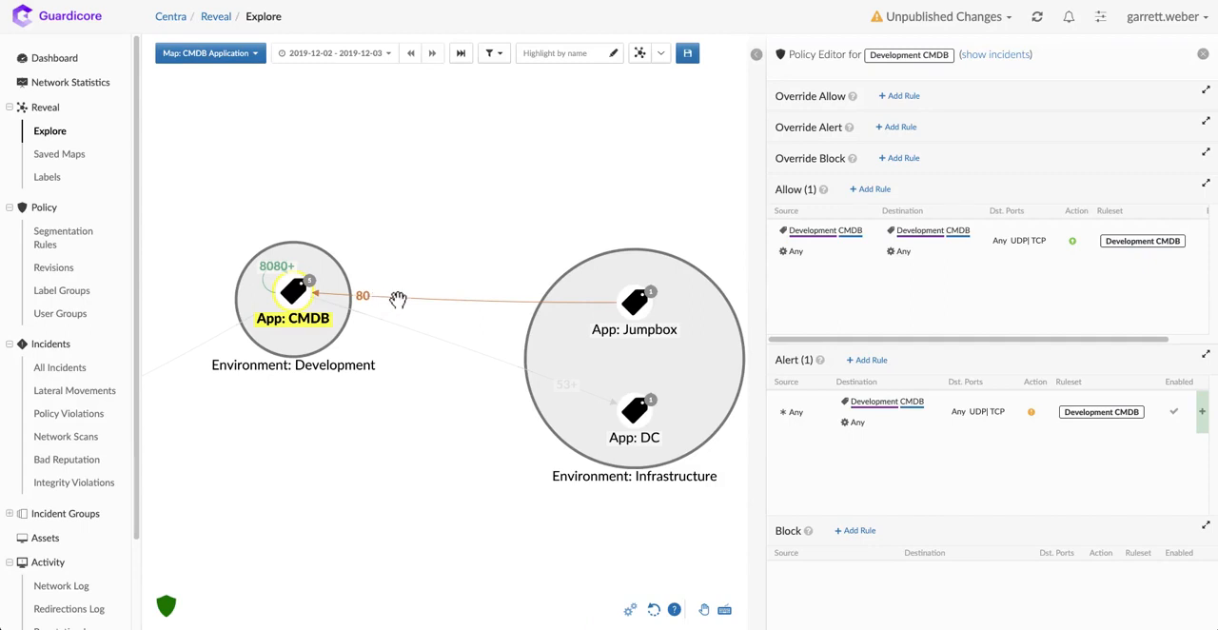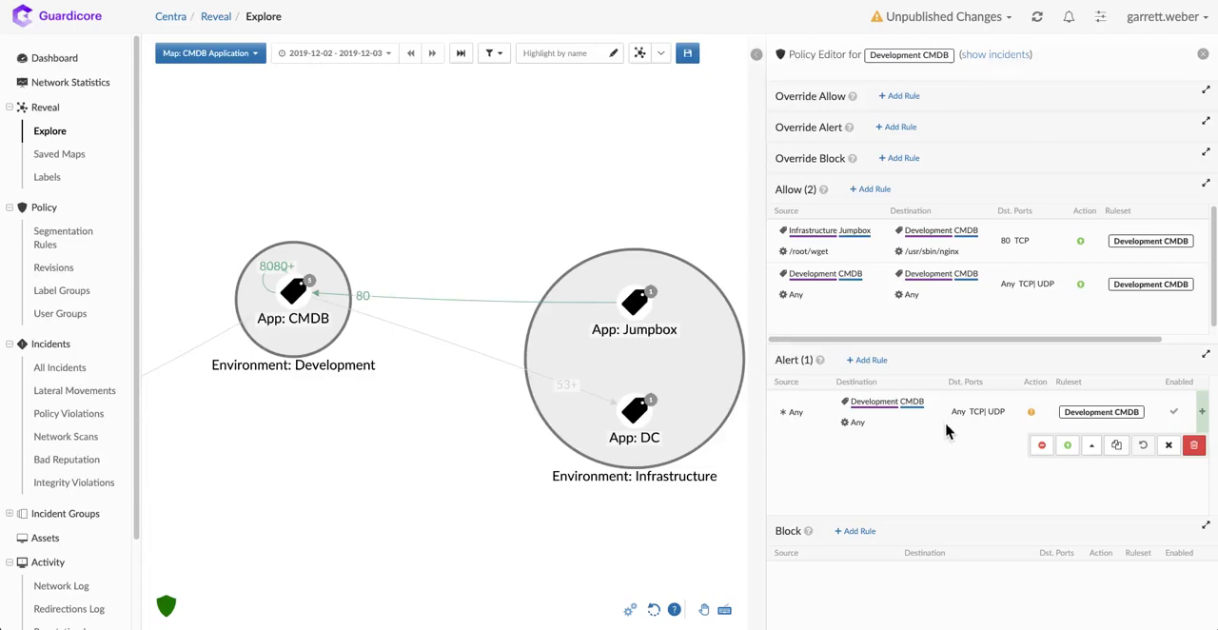So I can look here and say, you know what, this jump box should be allowed to connect to the CMDB over port 80. I'm going to go ahead and allow this connection. Guardicore writes the rule for you based on our analysis and understanding of the connection, all the way down to the actual applications that are involved. From here, your decision is what to do with everything else. We allow you to begin in an alert mode so you can monitor and tune policies while they are implemented to ensure that you're addressing future connections that you may not have seen before.